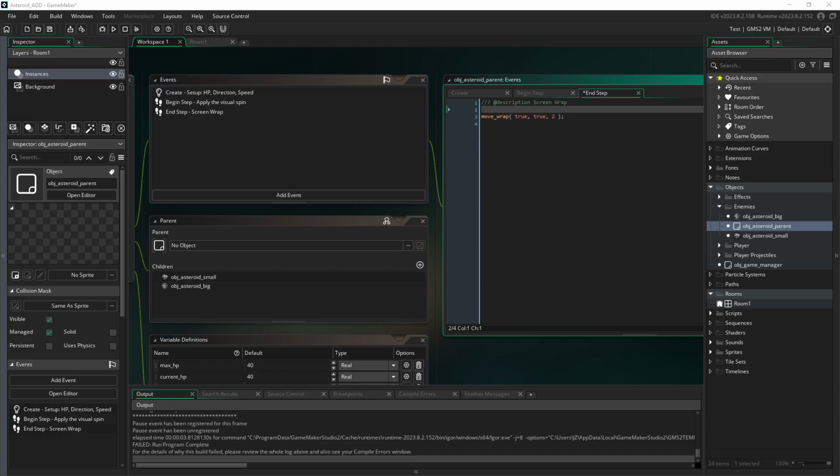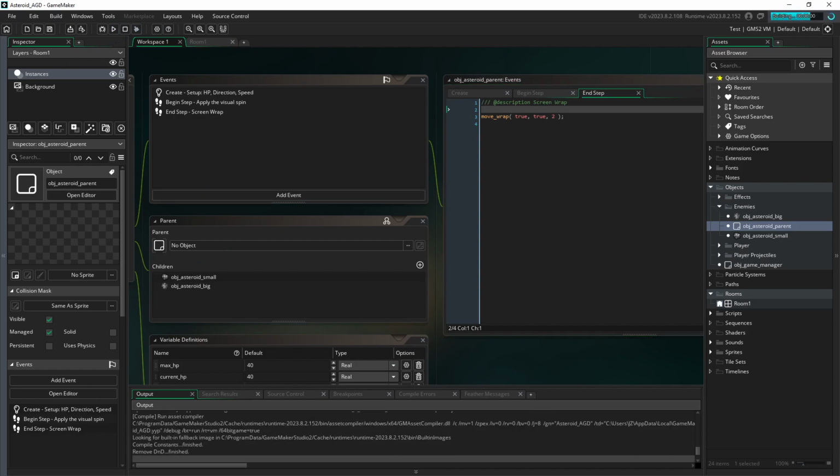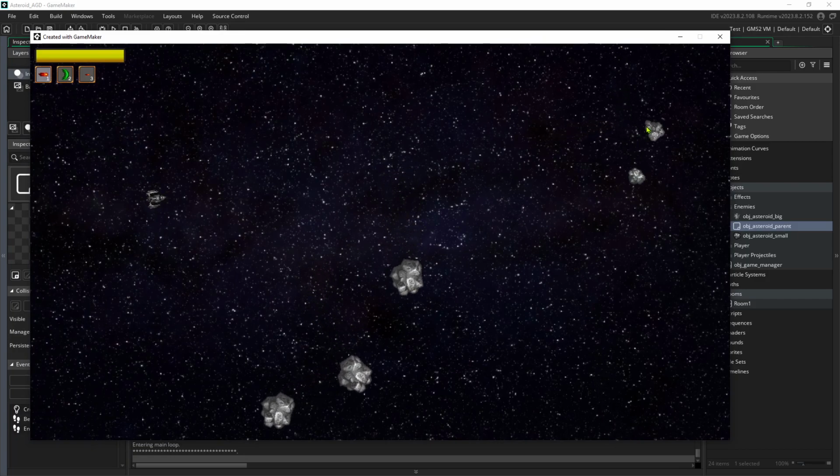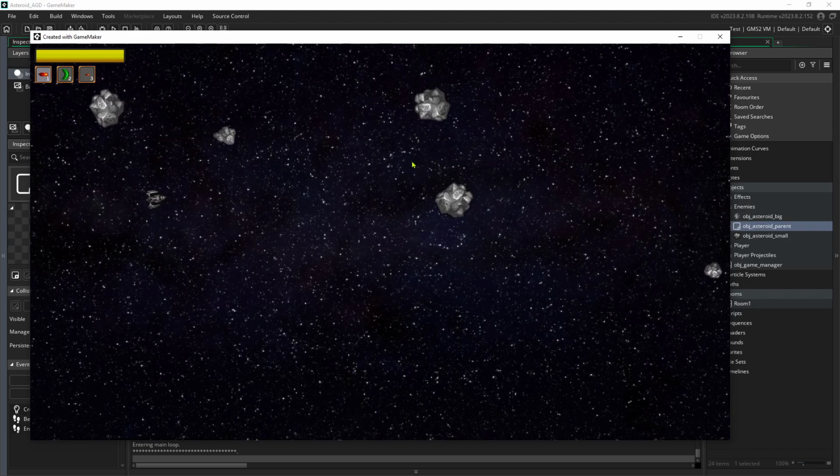Welcome to my second video of the third chapter of making asteroids inside of GameMaker. And in this video, we're going to program the collision of asteroids with other asteroids. Right now, you can see that they just pass through each other. But we want them to bounce off of each other.